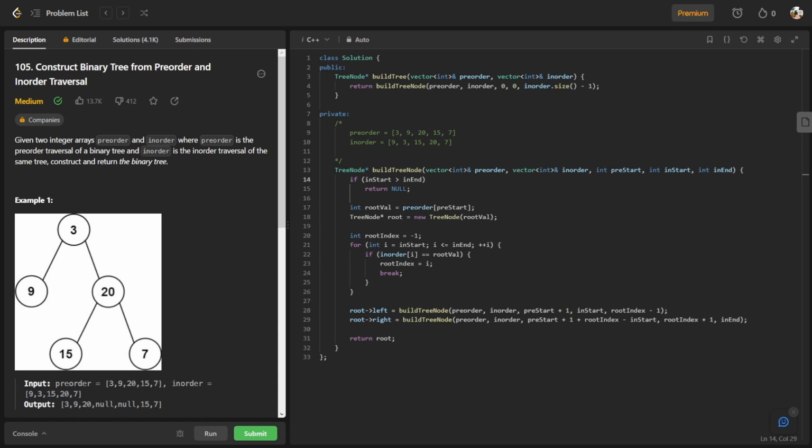LeetCode Problem 105, construct binary tree from preorder and inorder traversal. Alright, so this problem gives us two integer arrays, preorder and inorder.